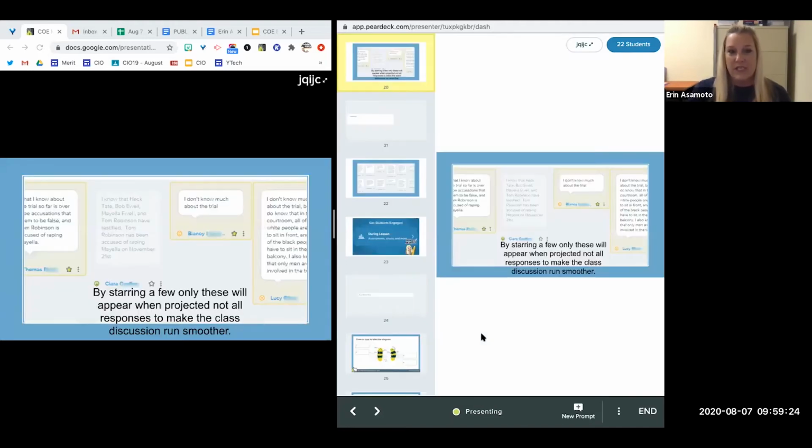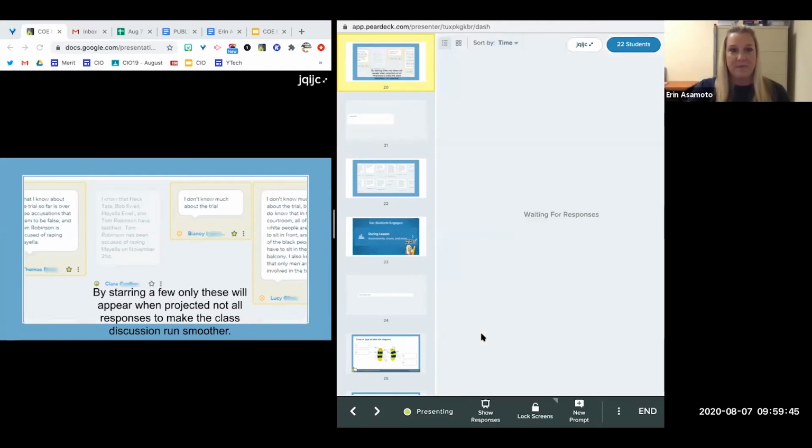And again, by starring only a few of the answers, we can have a rich discussion. I want to showcase what students are putting in there. And so I can highlight a few of them and have a richer class discussion because of it, and we can move forward. And I'm not going through the entire class and explaining each and everything that each student said.